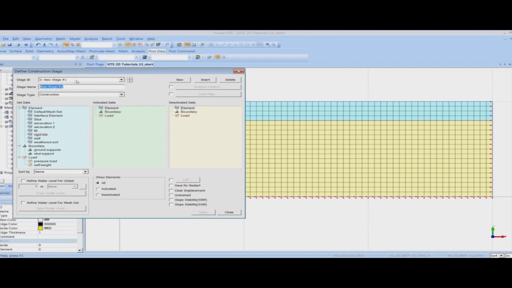Now I'll create one more stage for excavation 1. In this stage I will deactivate the excavation 1 and I will activate the pressure load.